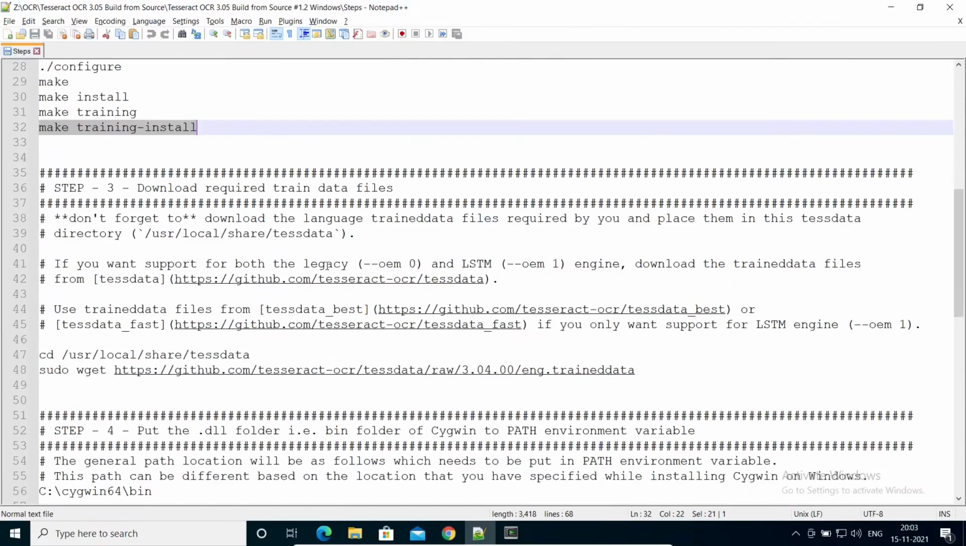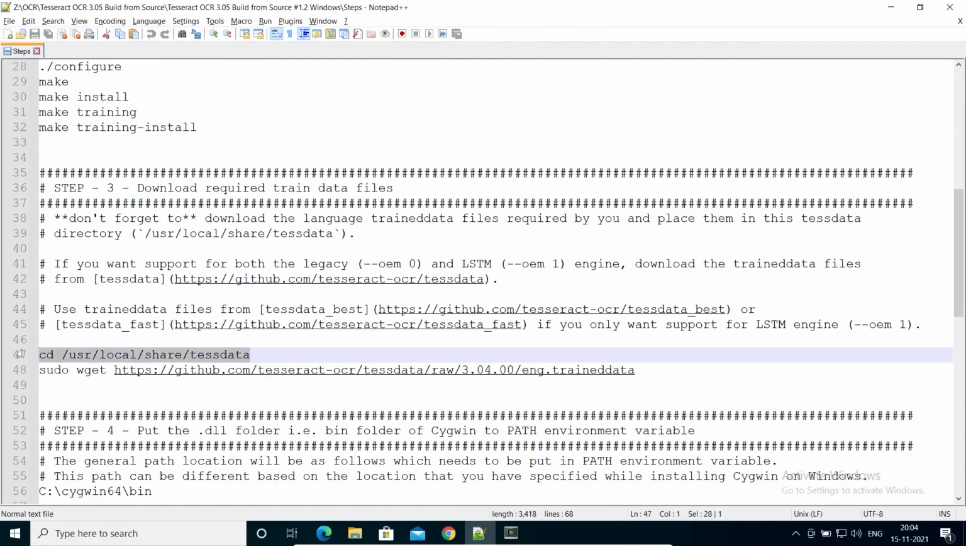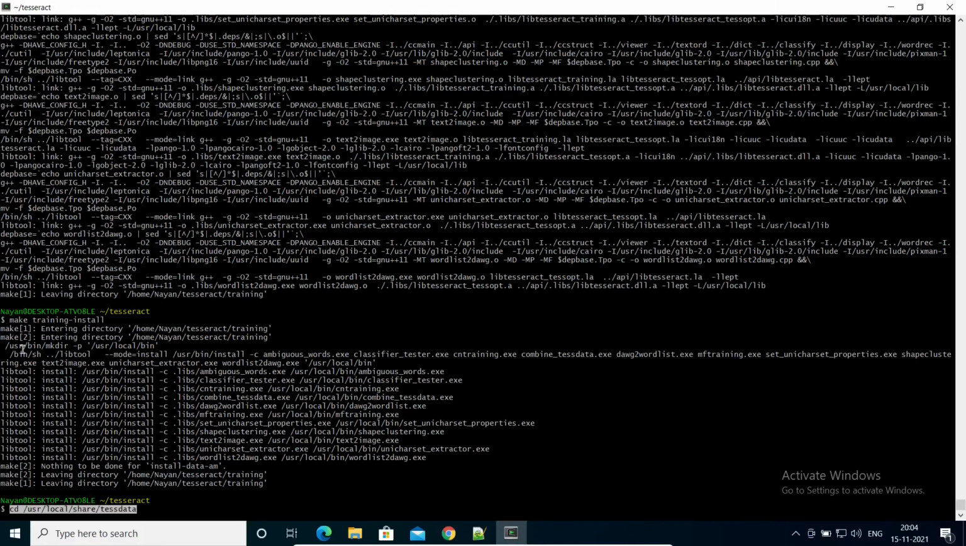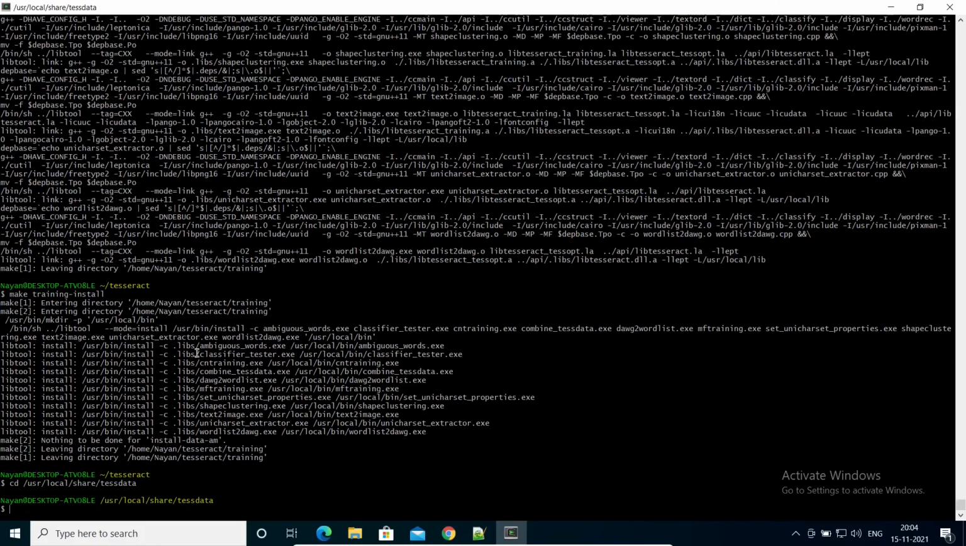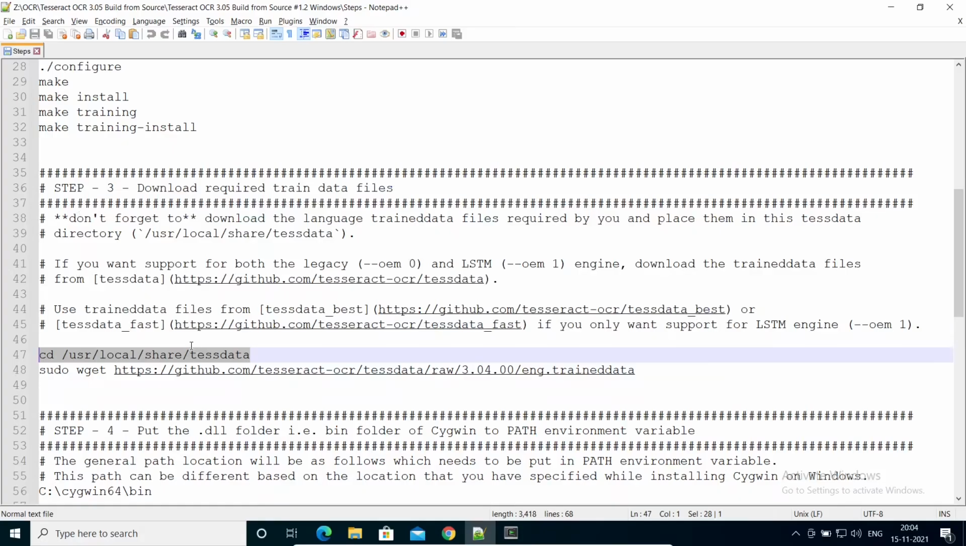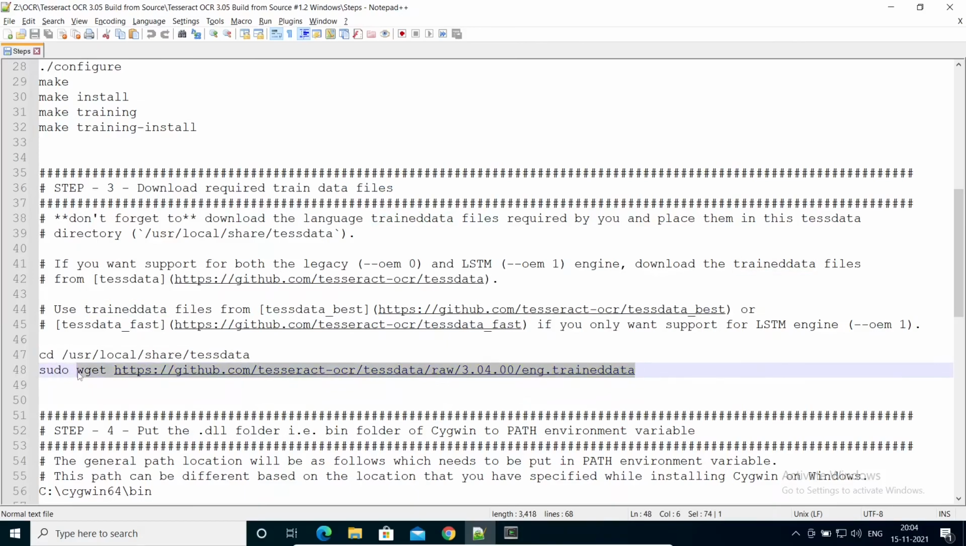The next step is to download the required traineddata files. For that purpose, I will move towards this particular location. I will copy this and paste it over here. So now I am in the usr/local/share/tessdata directory. Now what I will do is execute this wget command, but without sudo, because on Cygwin you get most of the Linux facilities. You will be able to run most of the Linux commands except sudo install kind of commands.